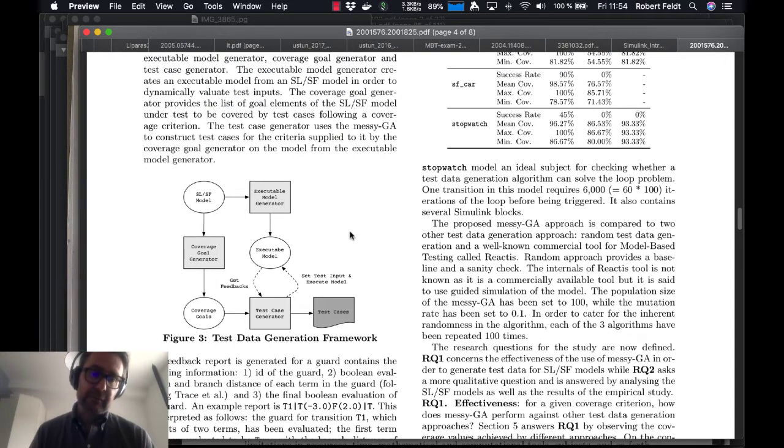Here's their test data generation framework. Let's look at that before we go to the results. So they have a coverage goal generator. This is doing automatically exactly what I described to you. It is generating the goal for the search, right? So maybe the goal now, let's say we've covered most of the transitions, but 17 we didn't cover yet.